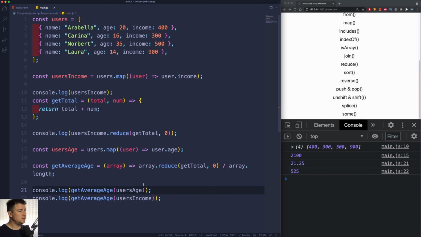So as you can see, this is pretty useful if you want to get averages or if you want to get a total sum of multiple elements in an array. So I hope you understand now the reduce method, and see you in the next one.